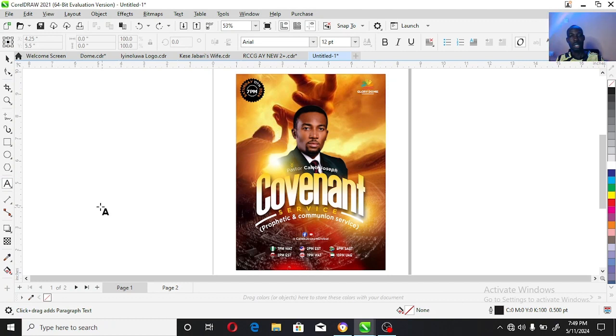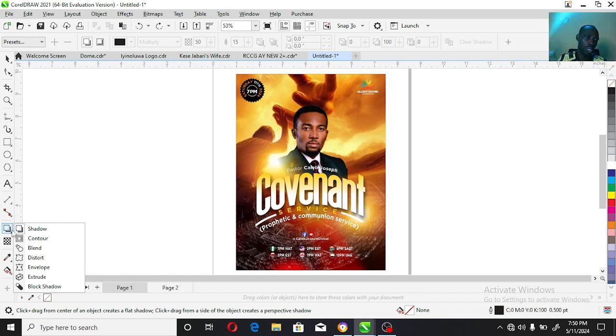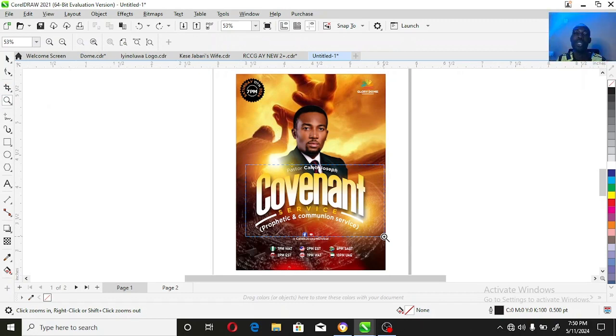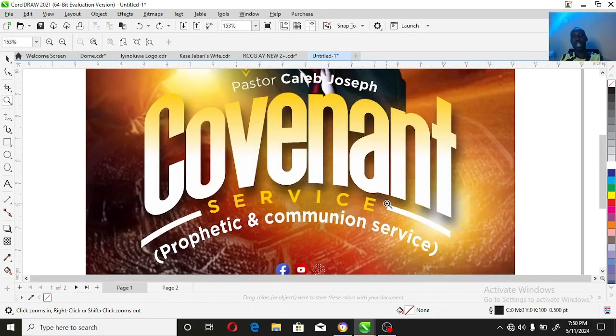So what you really need to do to come up with this is, you can find the envelope tool right here under this shadow tool. Once you click on it, it comes up with this flyer. Then you locate the envelope tool. So what is an envelope tool? The envelope tool is a tool that enables you to convert your text in a perspective way. It enables you to make your text or object look perspectively nice. So for you to get this, you have to make use of your envelope tool.